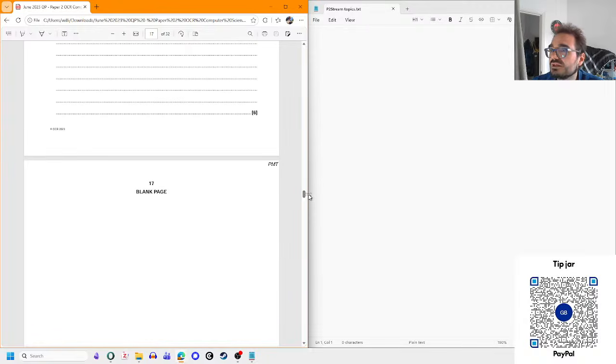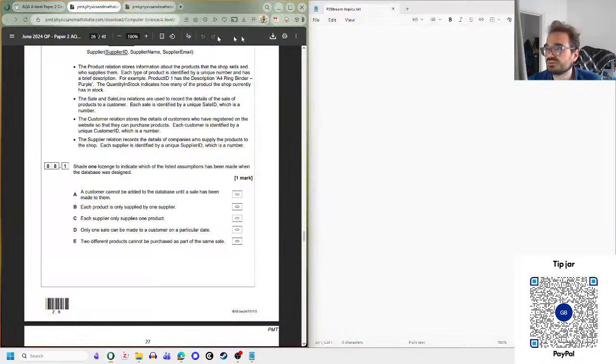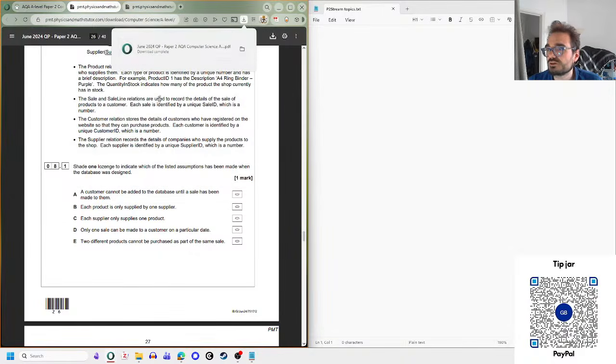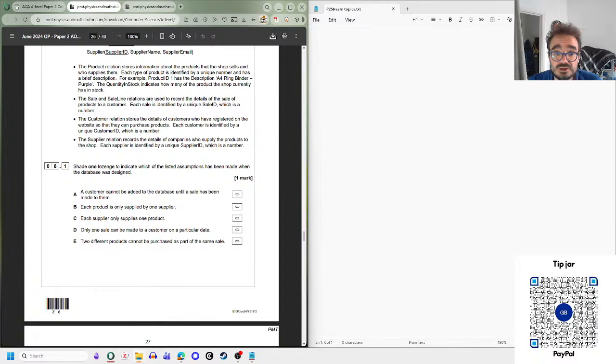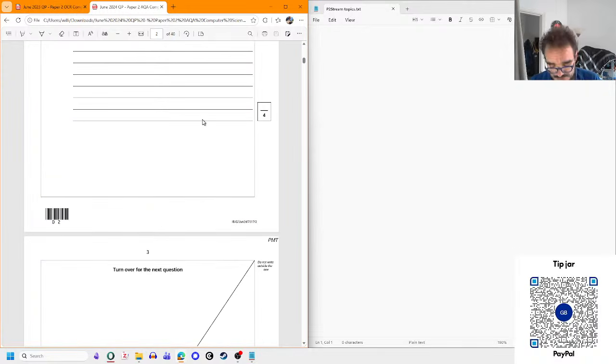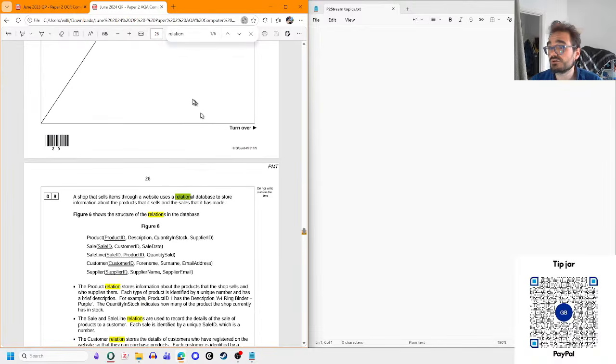Am I looking at the right one? No, it's not the right one. That's the problem. I don't think it's the right question paper. Sorry, I'm just going to download this. Oh, this is 24. Why are we doing 24? If everyone's got 25, I'm keen to have a look at this as well. Okay, open with Microsoft Edge. This is 24, relational. Right, okay, here we are.